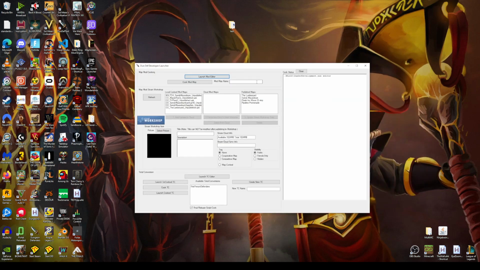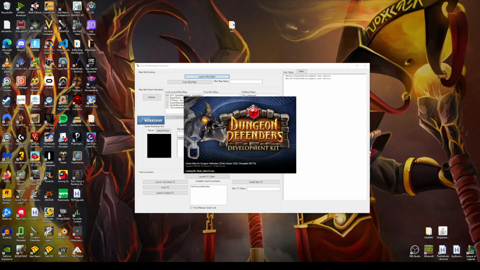So what you want to do is go ahead and launch your Dungeon Development kit. Obviously if you haven't got it installed yet, you should do that. Click the launch mod editor button at the top, and when it asks you to script rebuild, the first time you launch this program you have to click yes, but every other time click no, unless you are doing some coding or anything like that. So wait for it to launch up.